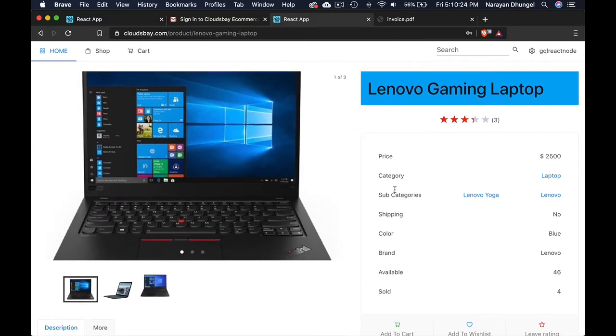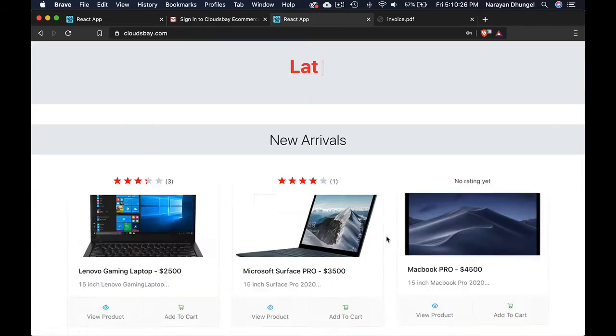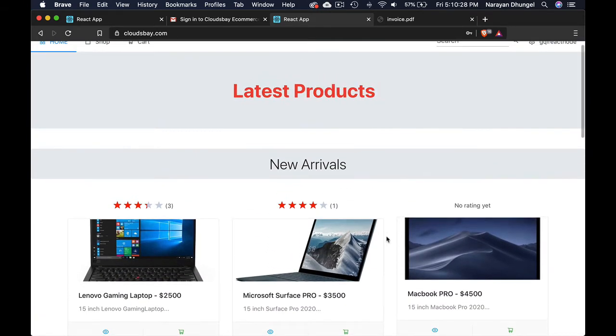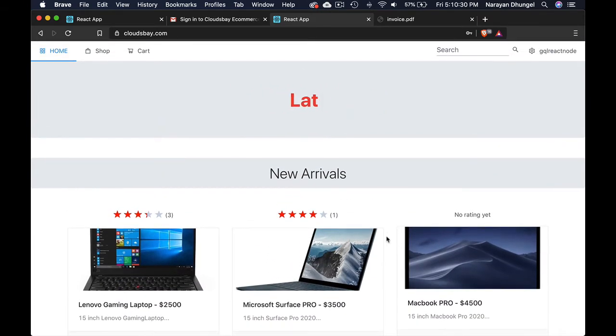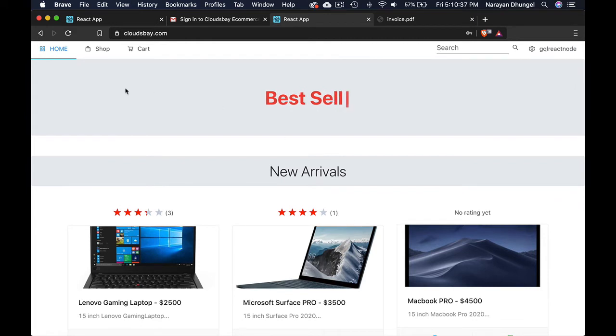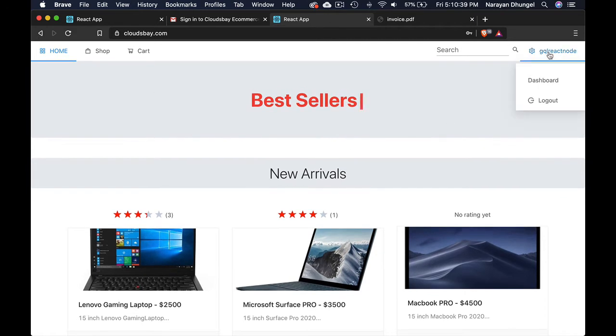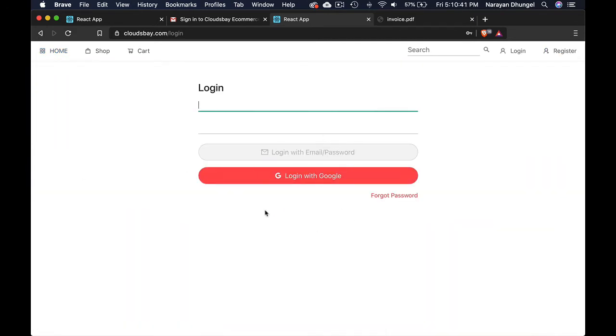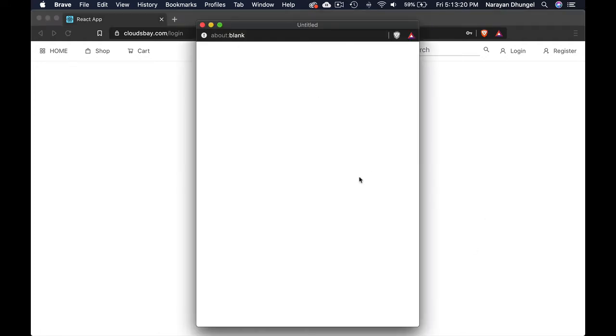Now there are so many features. Let's not worry about covering everything. You will learn as you build this application. Okay, now let's try logging in as an admin and see how the whole experience goes for admin. Right, so let's log out. Let's log in as an admin. Let me log in with Google. I have an admin account already here.